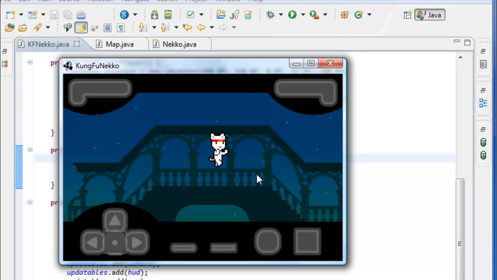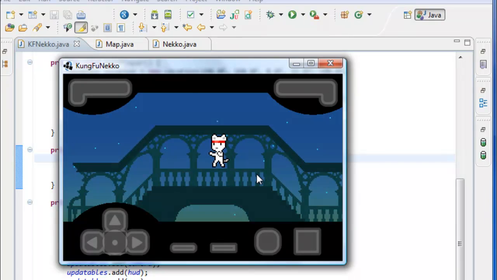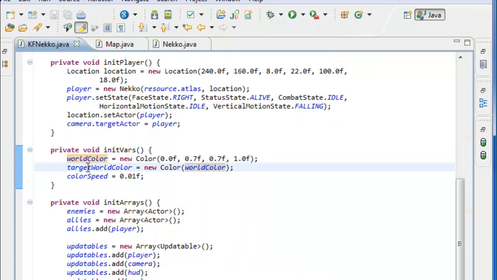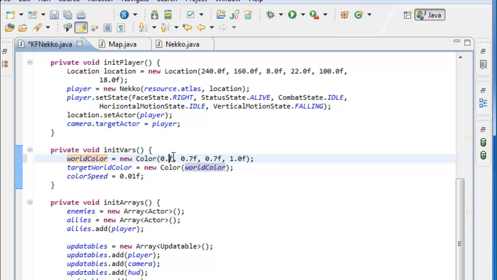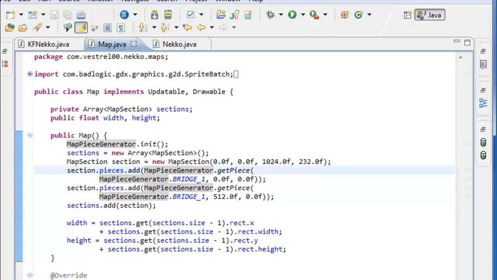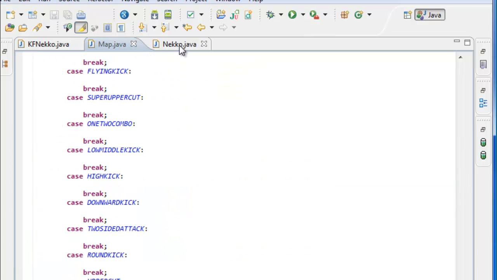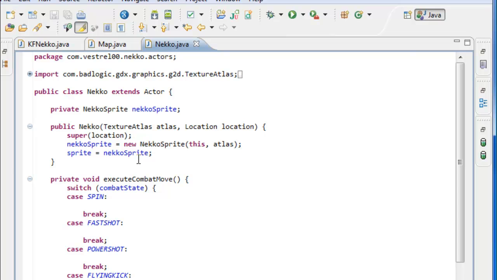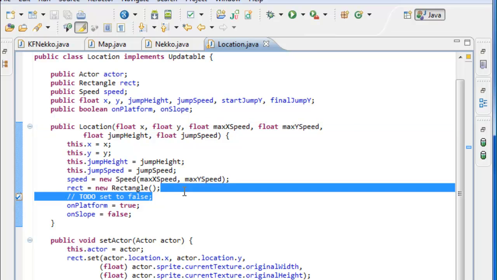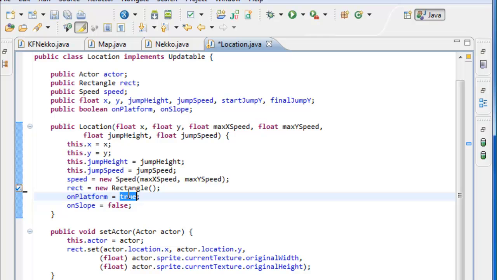So we might be able to play around with these numbers, right? So we're gonna play around later on with this world color and see what works best. But for now, let's keep it like this. Okay. Now what we're gonna do is actually work on our physics, because right now our Nekko's location. So actually, let's go to our location class, and remember this to-do that we put here. We're finally gonna set on platform to false.